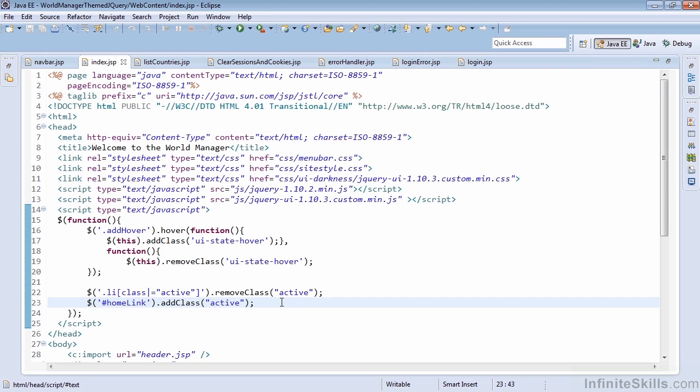jQuery command, which is going to give us the ability to remove the class active from all the list items. If the list item matches by ID, this pound is just an ID indicator instead of a class. The dot is a class, and the pound is the ID. This home link then will add the class active. And so all of the pages have the similar text on the top for this function script, which will allow us to have our UI state hover on our buttons and change around to the different menu items.